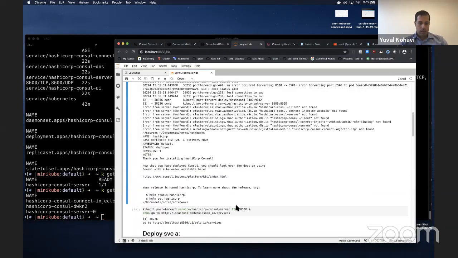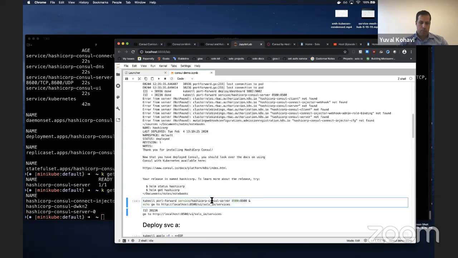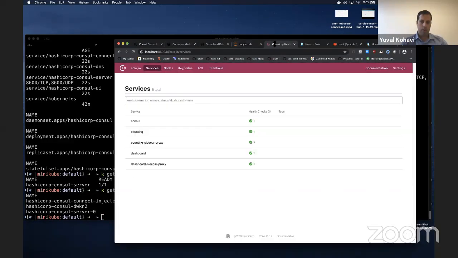Good. So now we can kubectl port-forward to access the Consul UI. Consul comes by default with a nice UI where you can see what's going on. All right. So this should be the UI. All right. So this is the Consul UI, and as we deploy the services, they will register into Consul and will appear in the services screen.